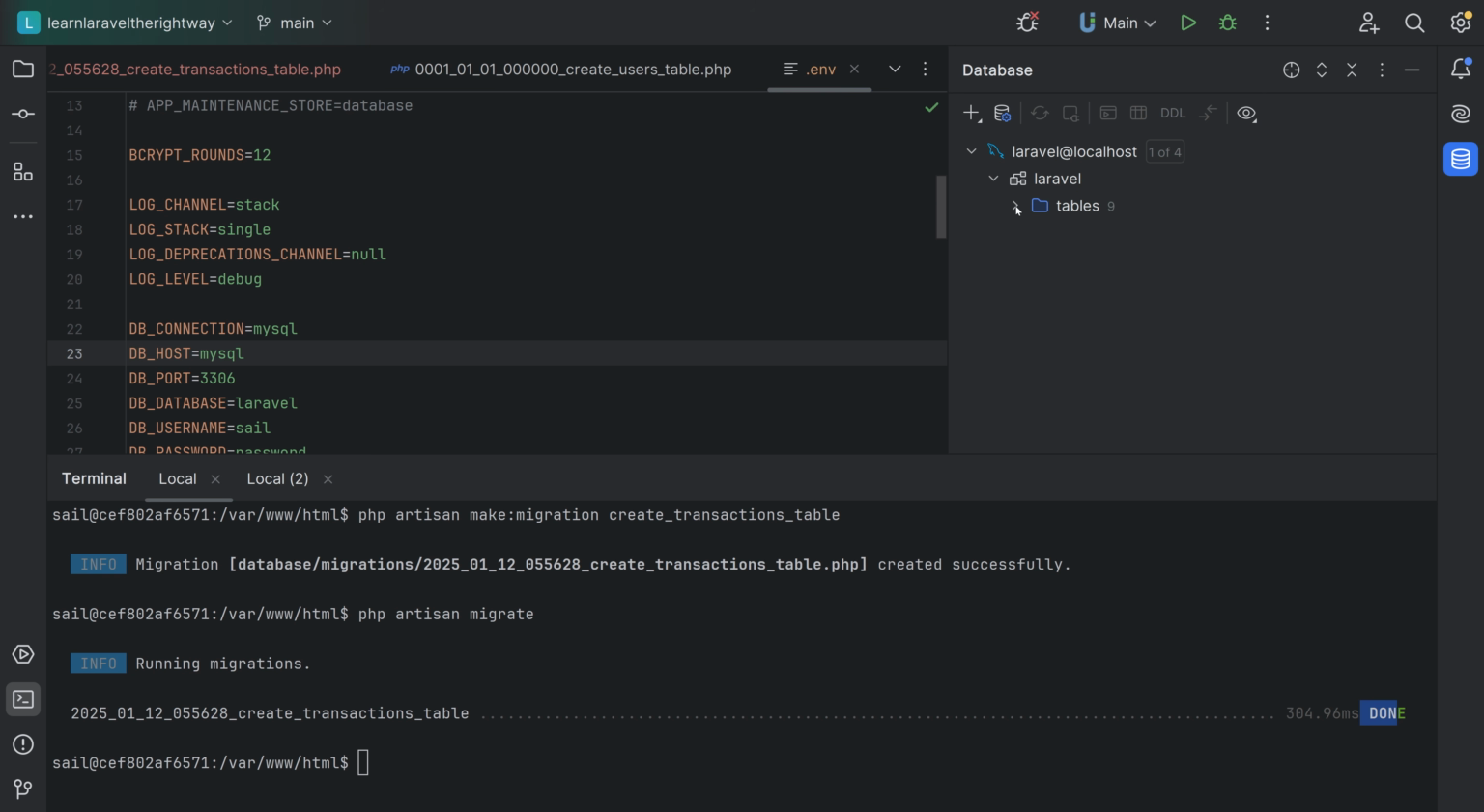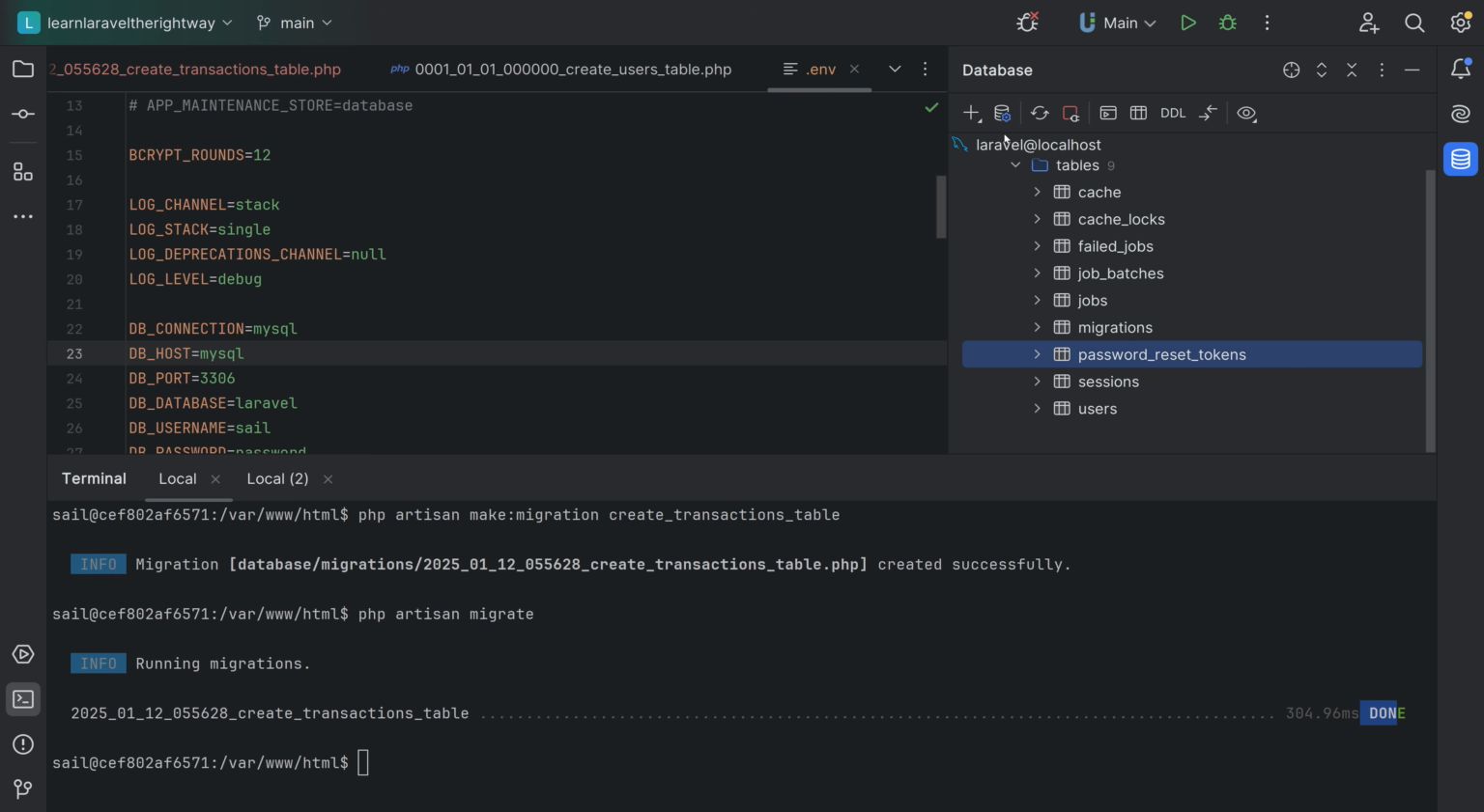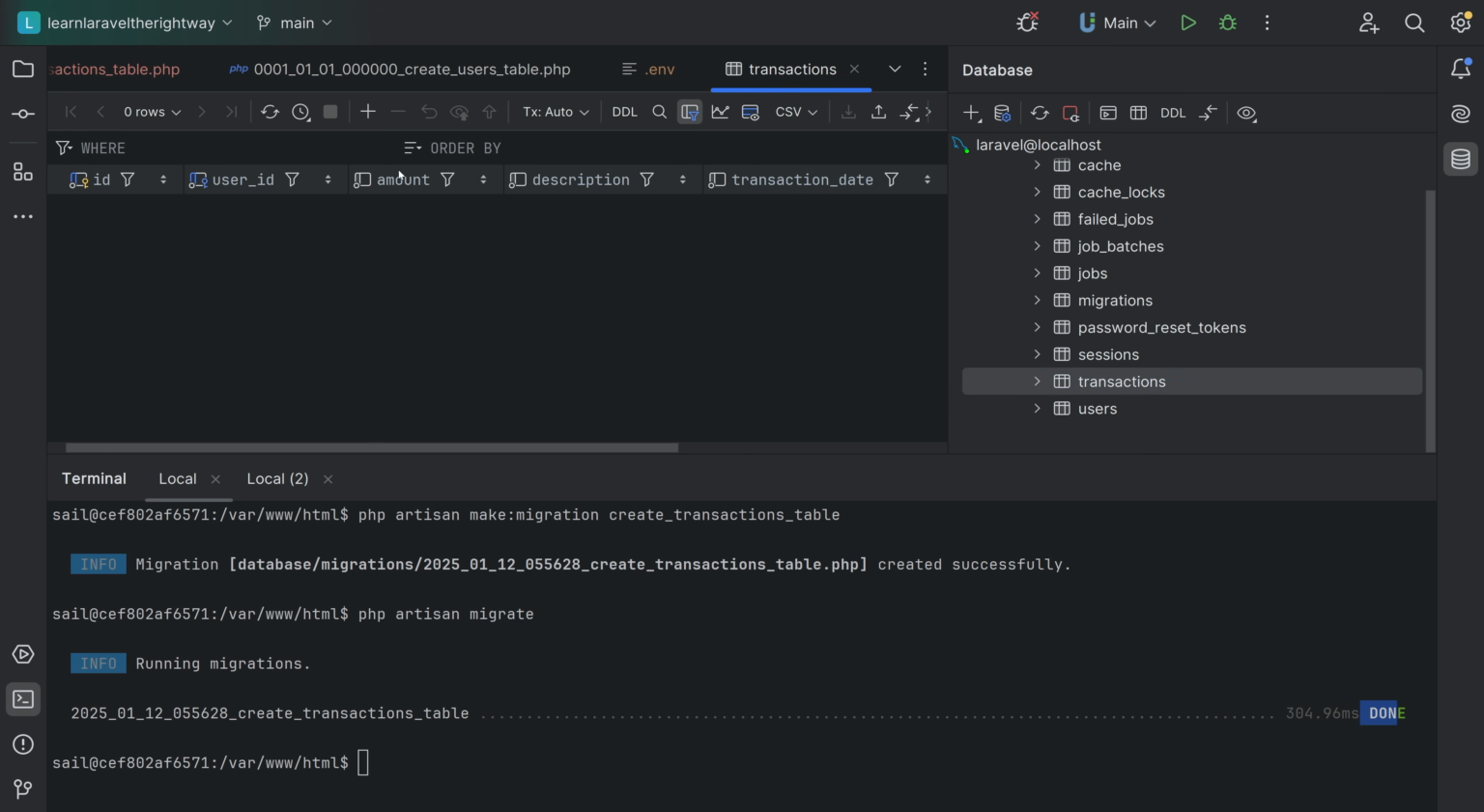So let's open our database. We have 9 tables. Let's refresh this, and sure enough, we see that we have the transactions table right here. We can double click it, and we see those columns. We have the ID column, user ID, amount, description, and transaction date. As well as, if we scroll to the right, we have the created at and updated at.